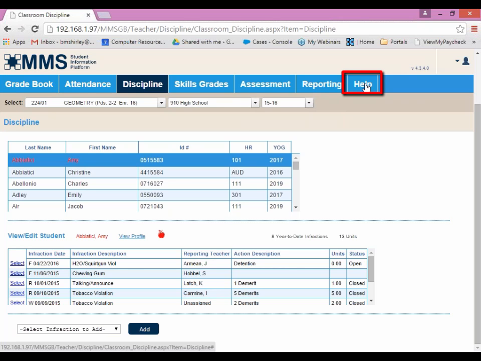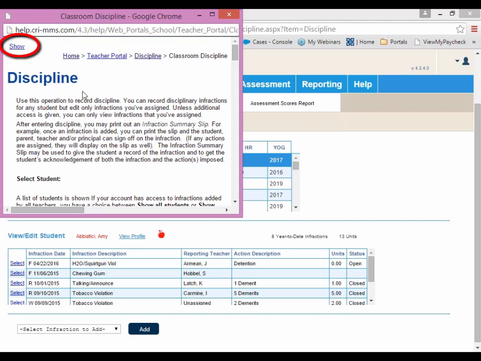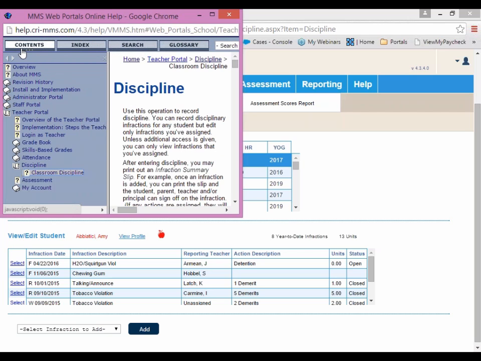Help is an interesting button where when you click on it, it will bring you to the help section that actually talks about wherever you are located within the portals. Since I was within the discipline area, when I clicked on help, it brought me directly to discipline in the help section. If this wasn't quite what I was looking for and I wanted to search elsewhere, I could click on show and can look by either the content section or do a manual search up here.